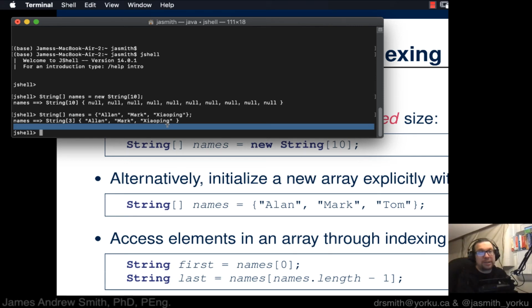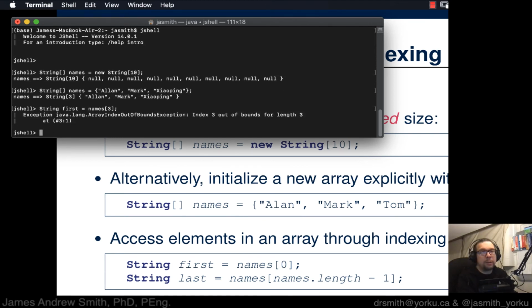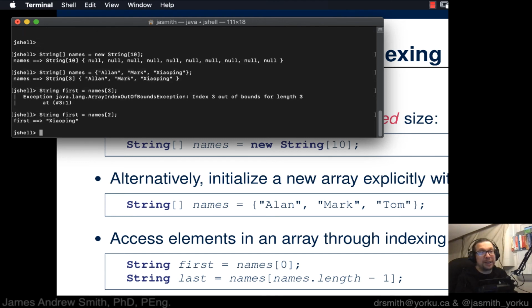All right, next up. Let's see if we can define a variable called first. So we go String first is equal to names. We could do 0, but let's get Xiaoping out of there. So let me see if I do 3 like that, because we want the third element, right? Whoops. What was that out of bounds exception I was talking about? It's right there. It's not 3. Okay, what I have to do is say 2, because we have a total of 3 elements in there, but we start our index at 0, so the last one is 2, like that.